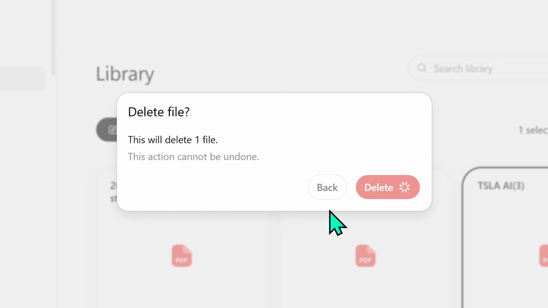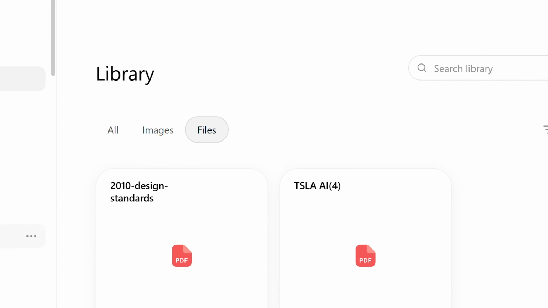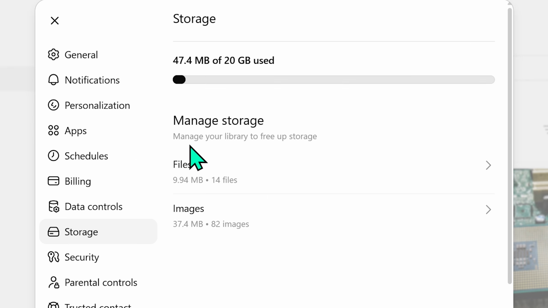But because I still have a ton of space, I'm not really worried about this. And to check how much storage you have based on your plan, it'll typically say it here. So I'm only using 47 megabytes of 20 gigabytes. So I have a ton of space left, not worried about it.